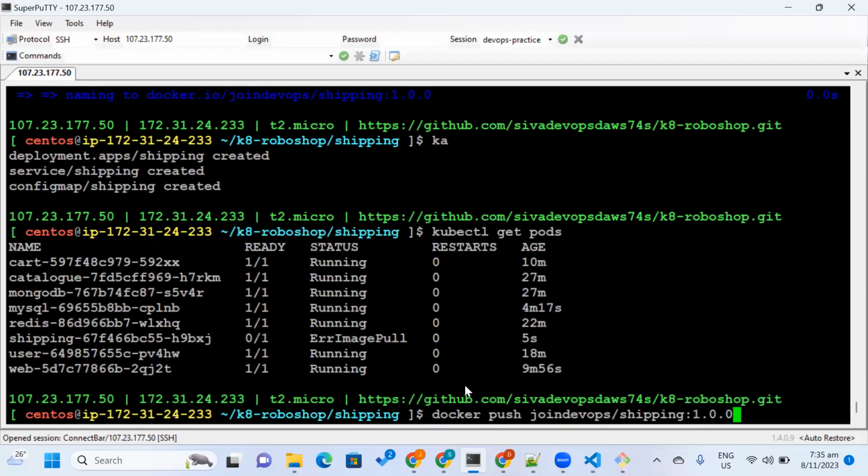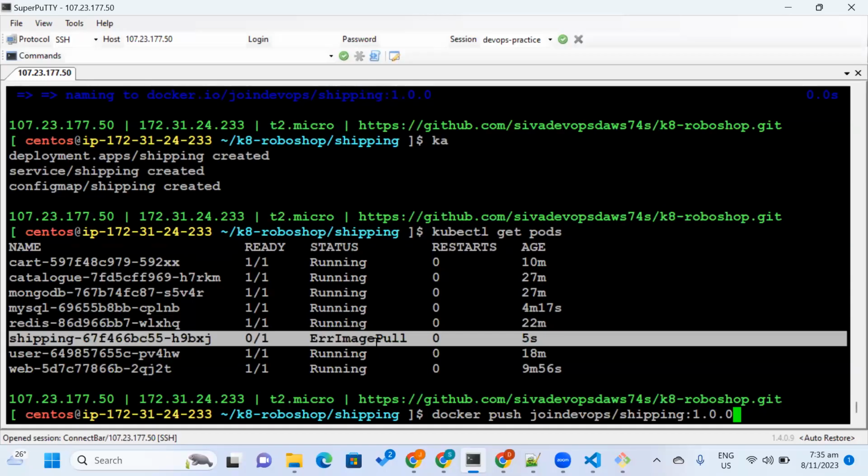So generally, what are the errors you face in a Kubernetes environment? This is a frequent interview question. You can say ErrImagePull. The image is not available in Docker Hub, so obviously Kubernetes cannot pull the image.